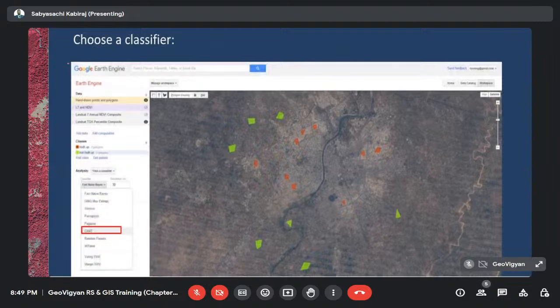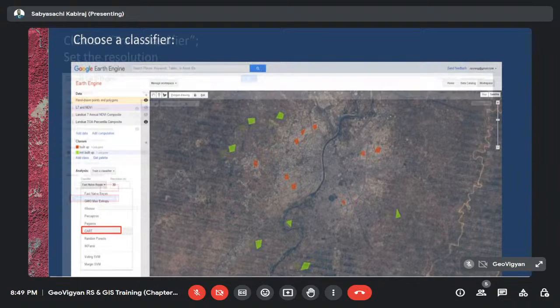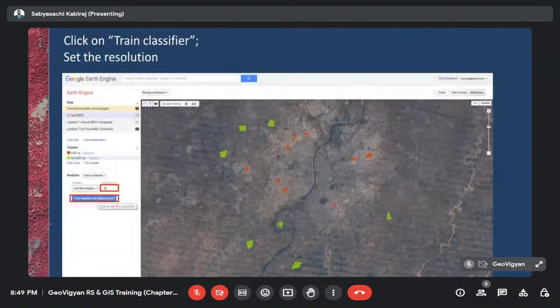And then we need to choose a classifier. So what classifier you want to select for the particular model. So here we have all the models you can see listed over here already. I have shown in the previous slide. And here in this case, we have selected the CART classification and regression tree. And then we need to fix the resolution. It is here 30 meter.